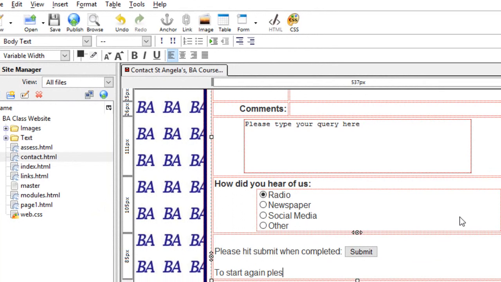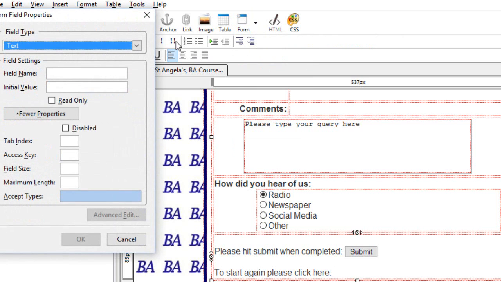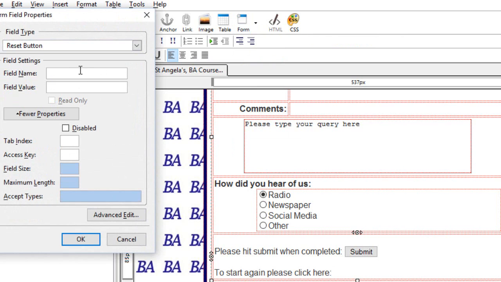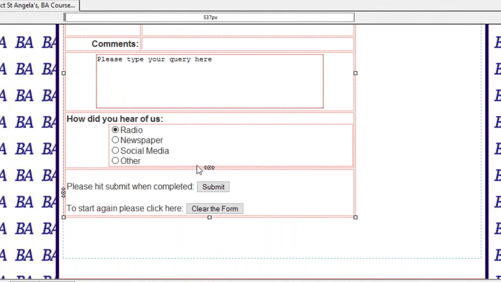Please click here. And again, back up to the form field. And what I want in here is a form field area. And the type I want is a reset button. Again, there are explanations of all of these in the book for you, so please read them whenever you have time. So the field name is reset, and the field value that I'm going to put in here is clear the form. And I'm going to say OK to this. And there's the words clear the form for us.